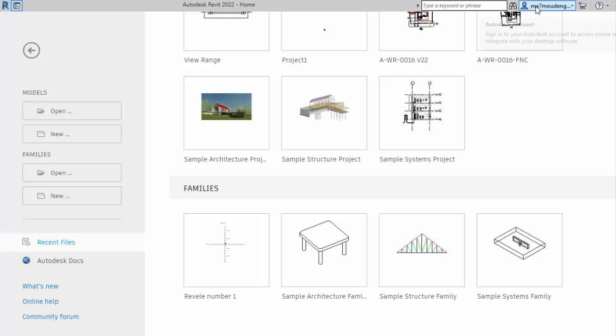Also from this bar, you can access the Autodesk App Store, which is also important, and you could use it to download some families and add-ins, like third-party add-ins, and so on. Here you have the help. It's the online help. If you didn't download the offline help, you can download it if you want, so you can access it without internet.